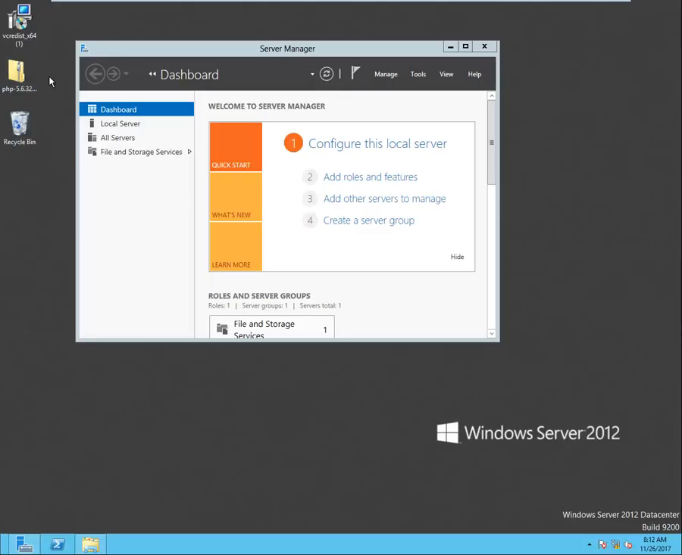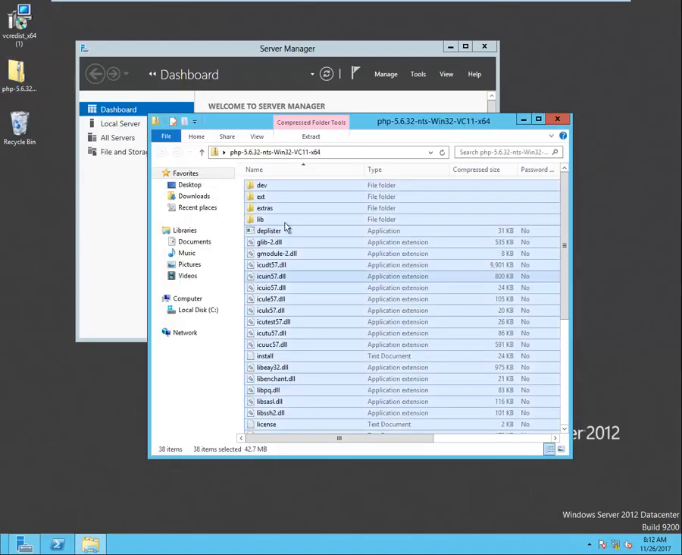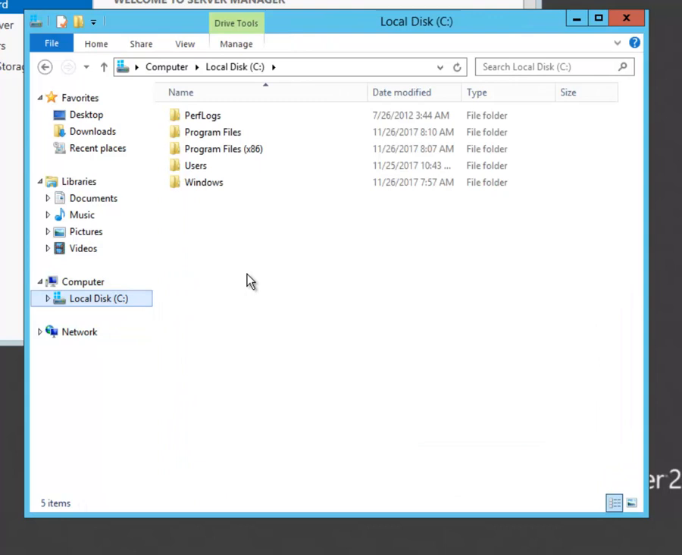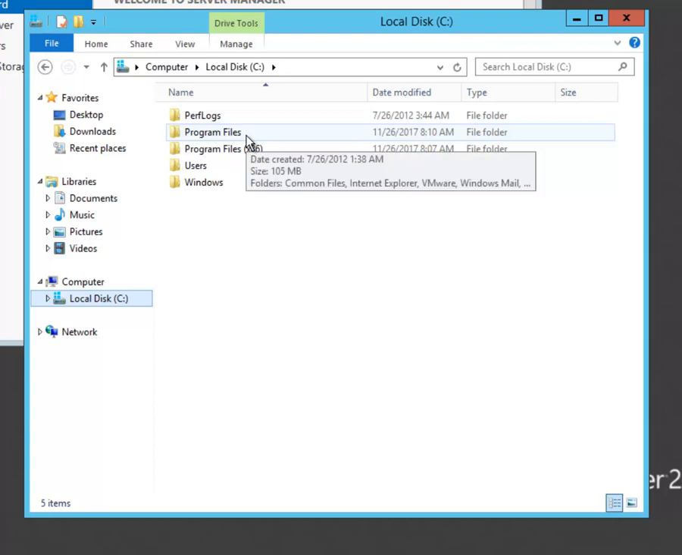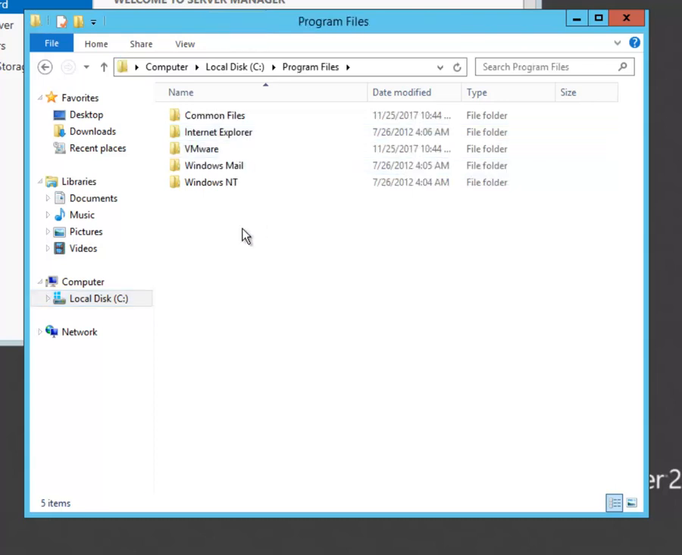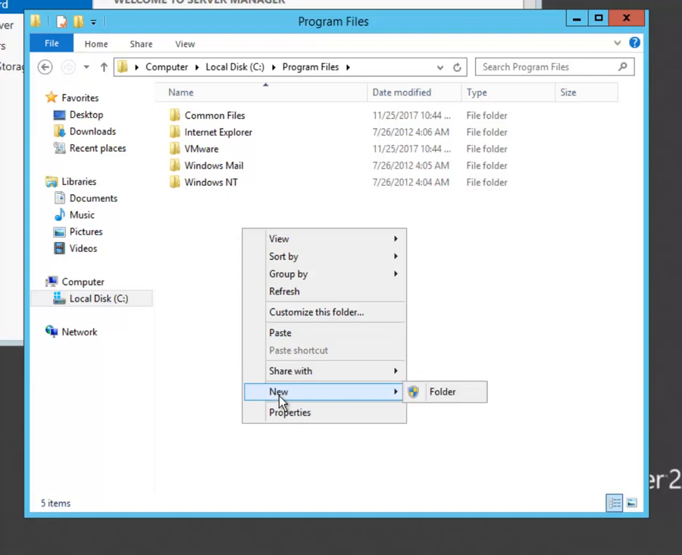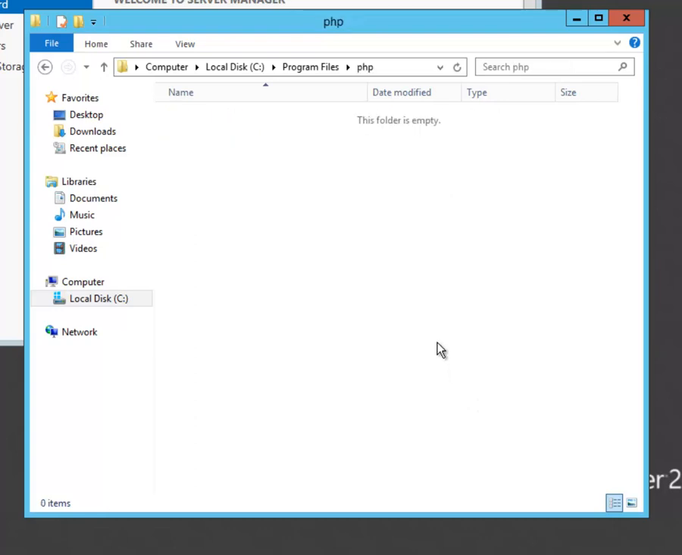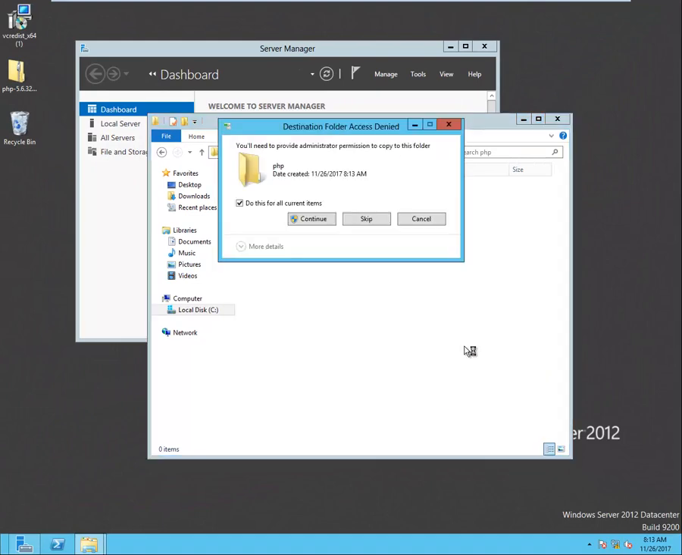So I already have these downloaded here. In order to install PHP, it's a pretty simple process. You just open up the zip file, select everything and copy it, and you can put it under the C drive in a new folder called PHP. However, I recommend against doing that, mainly because HBSS may one day prevent those files from executing and render your server useless. I know that from experience. So here under Program Files, where HBSS will actually allow things to run, you create a new folder, call it PHP, just open it and paste it in.